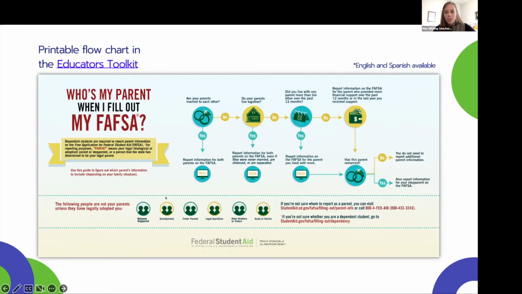Now, really important right here is that the following people are never the parent unless they've legally adopted the student. So a widowed step parent, grandparents, foster parents, legal guardians, older brothers or sisters, aunts or uncles. Never, ever will these people be the parent on the FAFSA unless they've legally adopted the student.